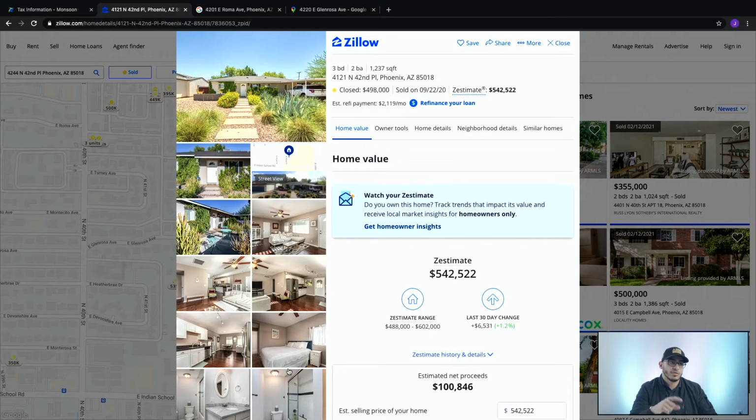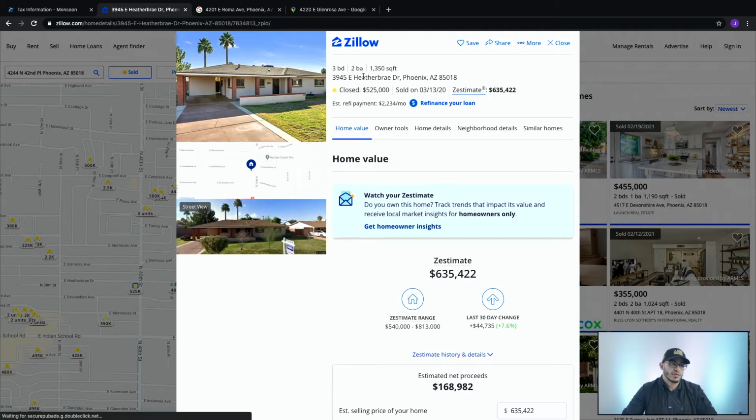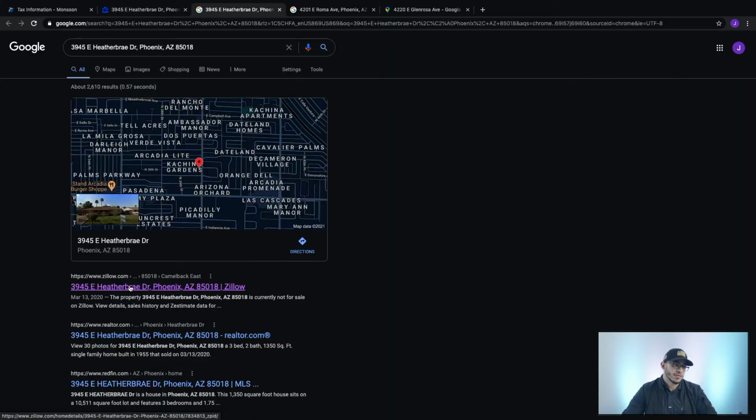Now going back to the original comp that we had at 500, let's actually run this one because it is a little bit smaller than ours. So it's going to be 498 divided by 1,237, which gives us a price per square footage of 402, times 1,323. So in our neighborhood on the high end, it's looking at around 525 to 530. So right here we have a 425. That one sold, same square footage as ours.